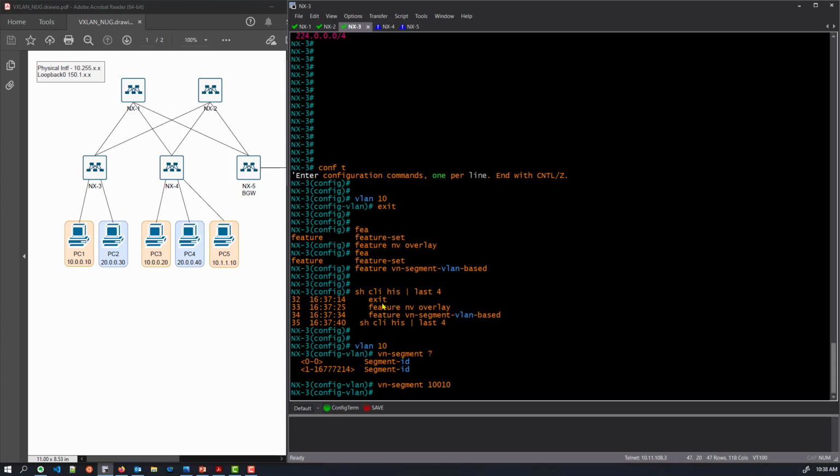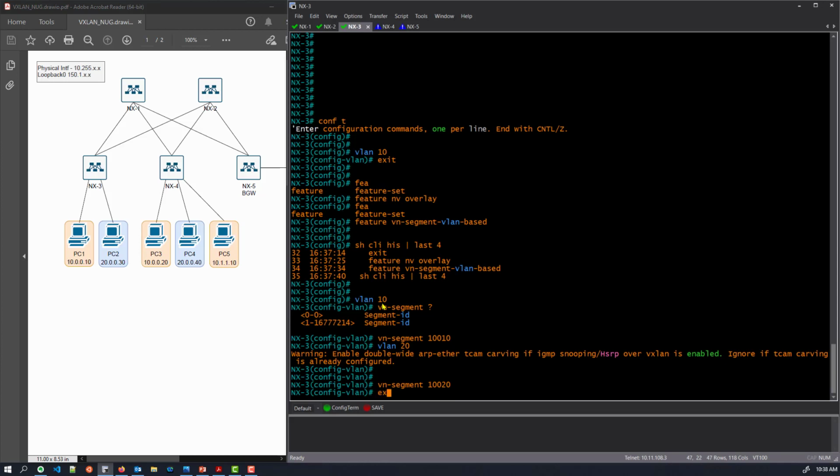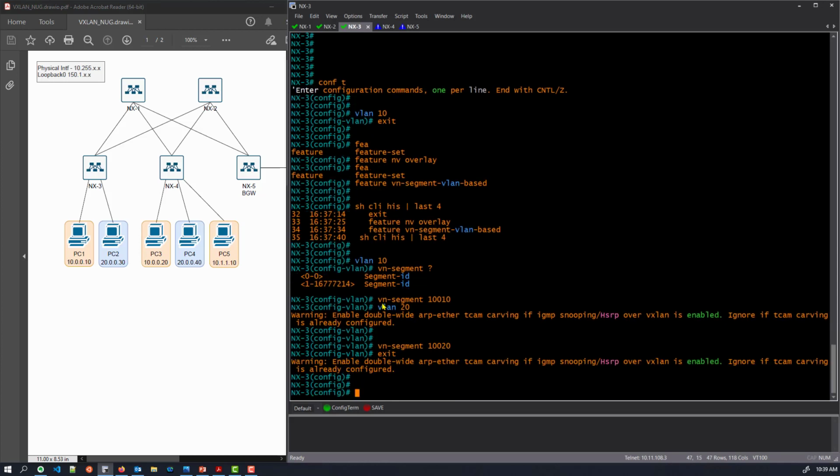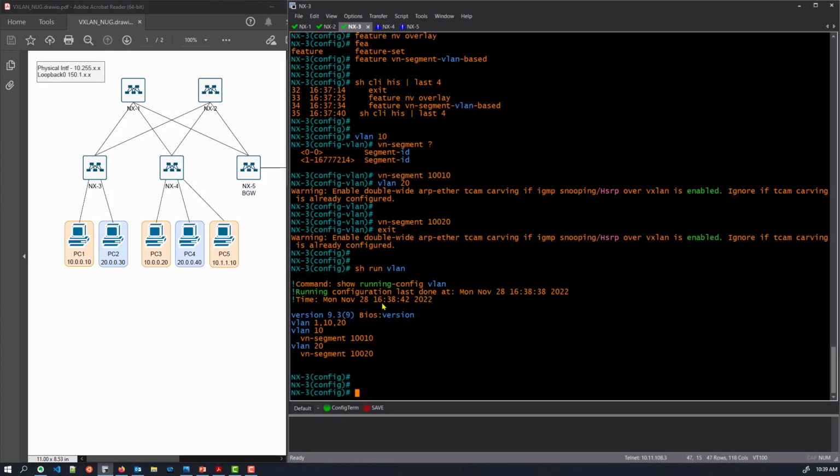On Nexus 3, I'm also going to create VLAN 20, and then I'm going to give it 120. So what I'm giving it here, let's look at it. Show run VLAN. This field is going to go in the VXLAN header. As it's getting passed through the network, this tells the switches what VLAN this should go into.